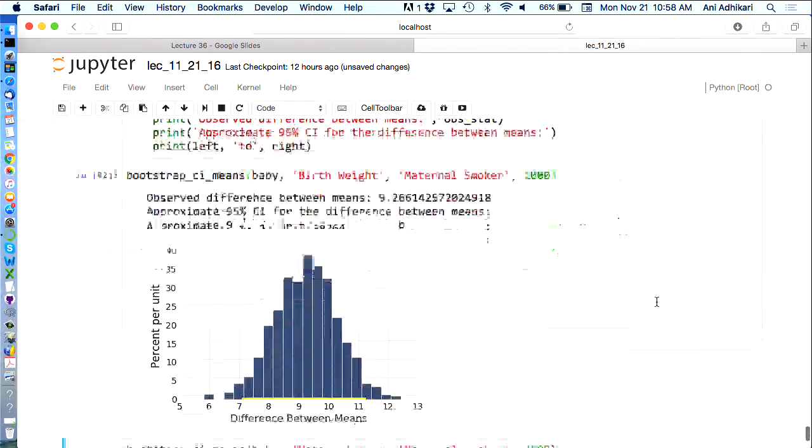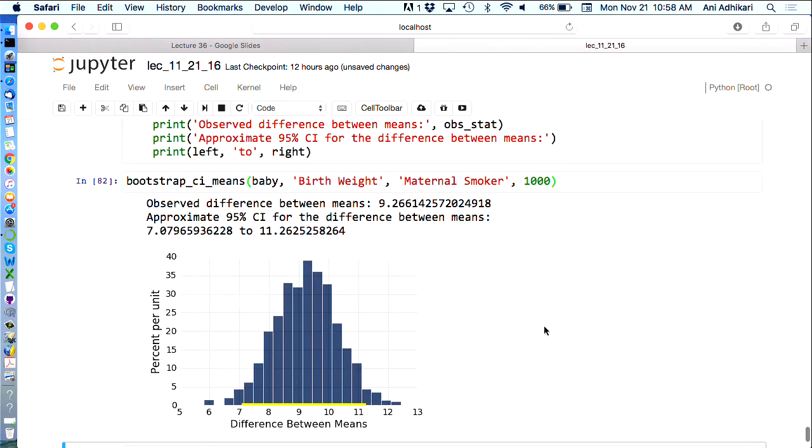So here we go. Difference between the means. What we're estimating is that in the population, that difference is between 7 and 11 ounces, roughly. That's actually a helpful result. The women who didn't smoke, their babies were 7 to 11 ounces, that's half a pound or more, heavier than the babies of the women who smoked. And that's something that a doctor can use. Okay? There is something you can do. Take a look at that.